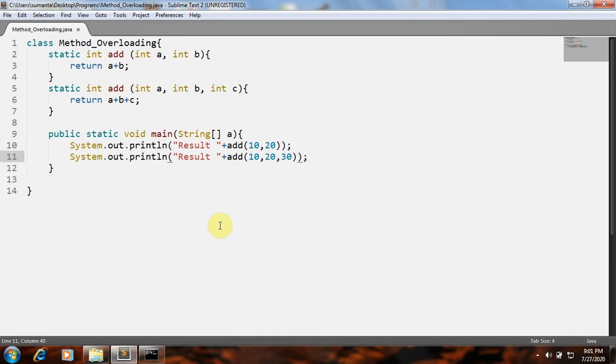Now I will check that we can say the number of parameters can differ. Also, the types of the parameters can differ. Say both these can be float. Here we can change the type of argument. Say it is double. Make it double.